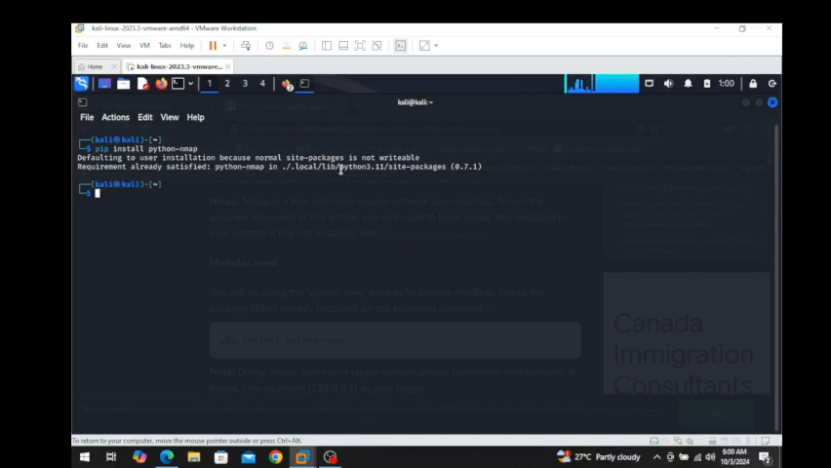So this is where it's being saved: local lib python3 site-packages. So I go into this now. I'm able to see my Python 3 and my python-nmap installed, and this is version 0.71 of python-nmap.